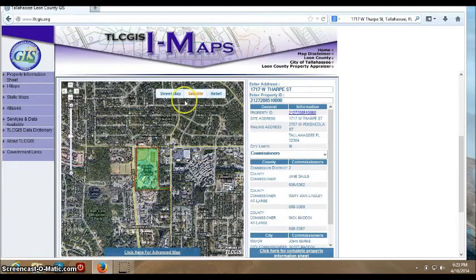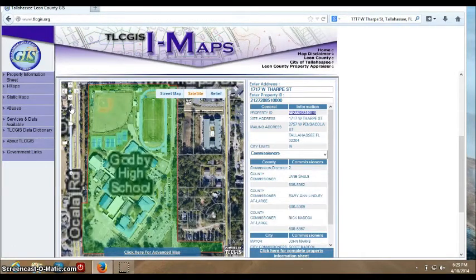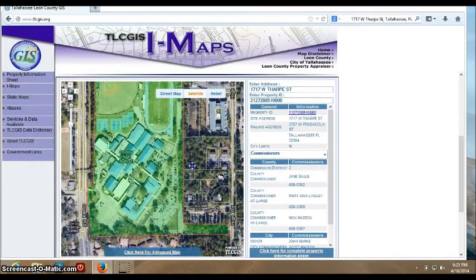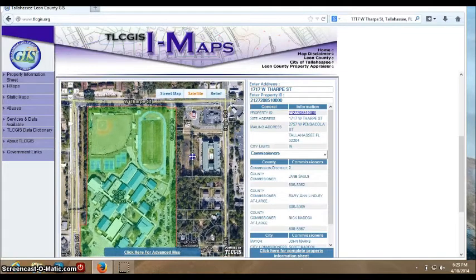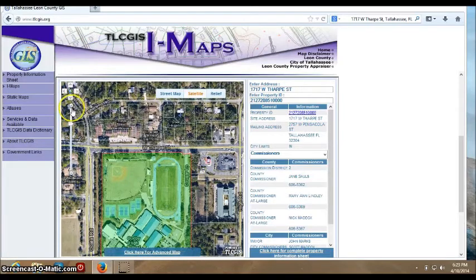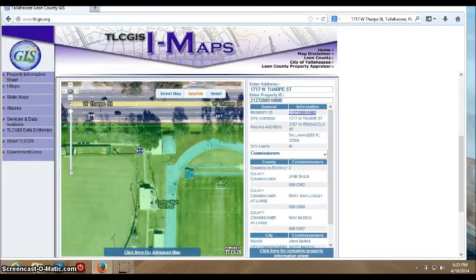Also, you'll see the outlines of it. You can just click to see the aerial view. That'll help you out a lot when you zoom in. You'll be able to see exactly where the school property stops and starts, and you can just zoom in and look at where the sidewalk is, and more often than not that sidewalk is outside of the school limits.